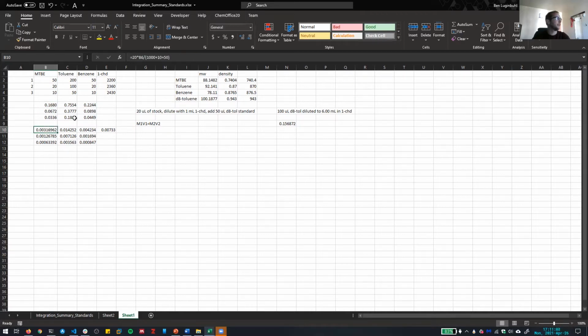And then for the final dilution, we took 20 microliters of each of these stocks and then diluted them into another milliliter of the 1-chlorohexadecane plus 10 microliters of the standard, and then 50. What's this 10 microliters from? I don't remember what that's from. Anyways, these are the final concentrations.